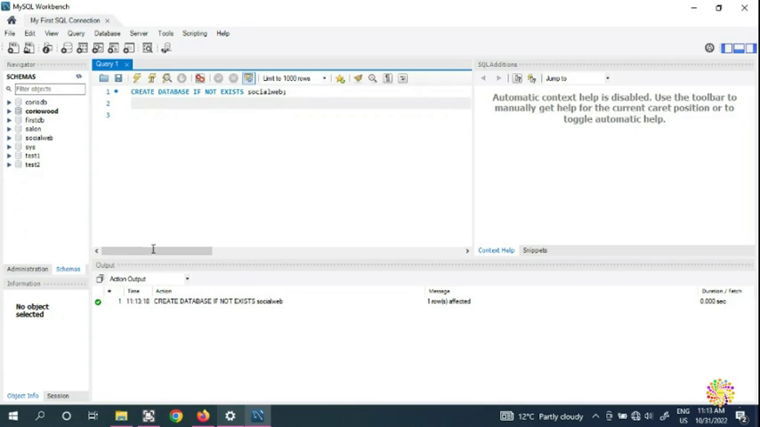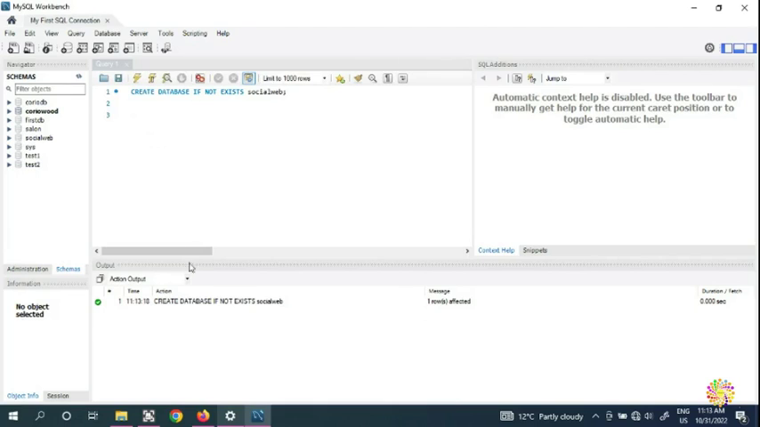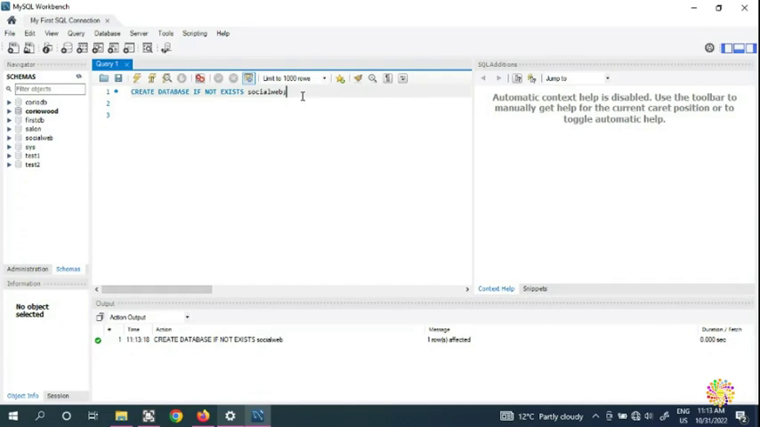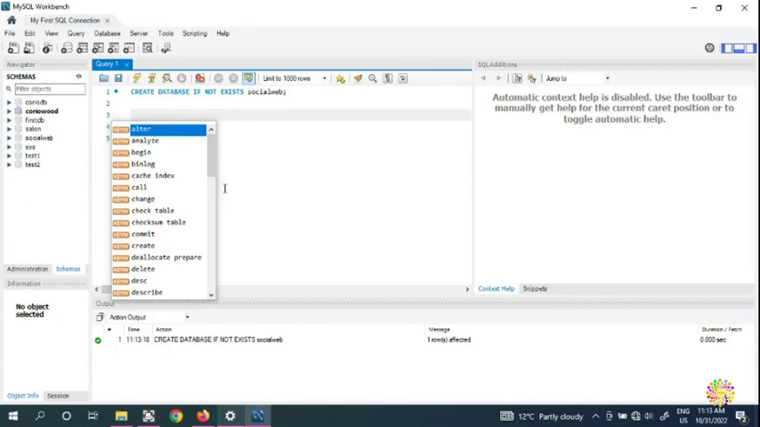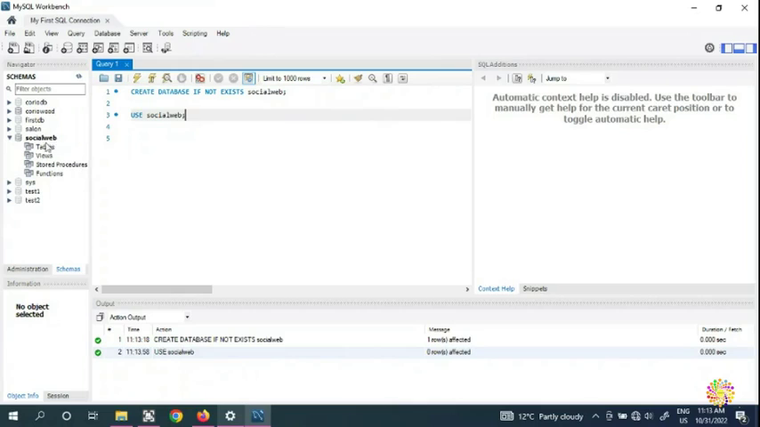We can do exactly the same thing in the command prompt, but because there is no difference, we're going to use this one. You're going to get familiar with MySQL Workbench, and we're going to mainly use Workbench in all our videos. So now we're going to use this database, social_web. You just issue the command USE social_web, press Ctrl+Enter, and we're using social_web.